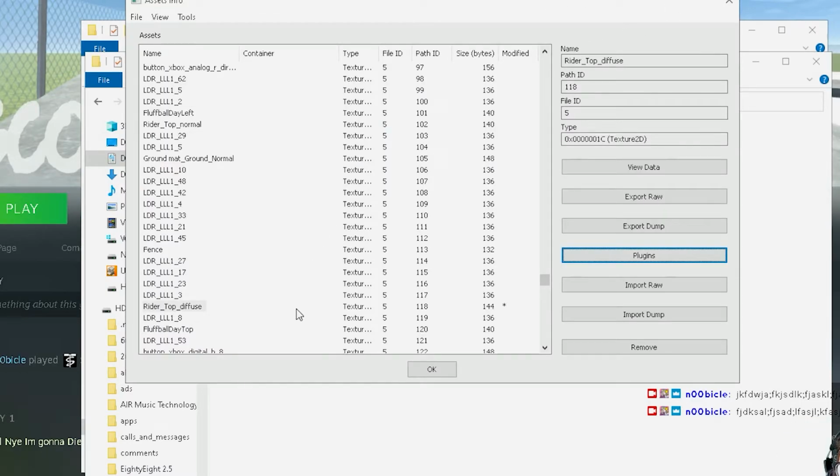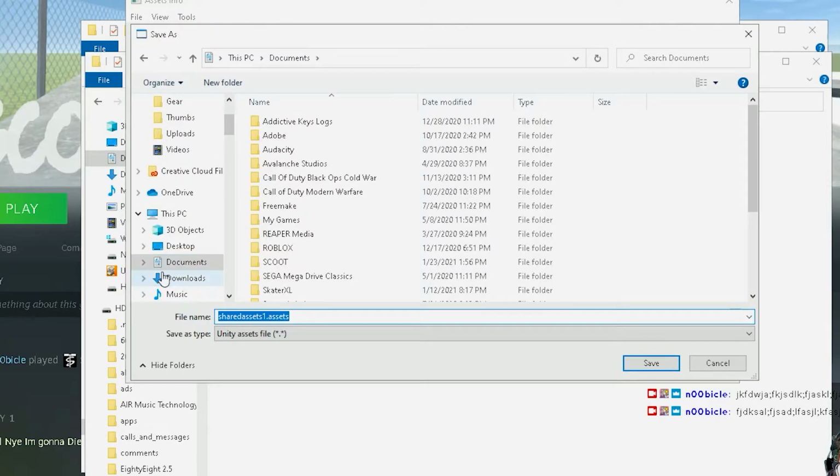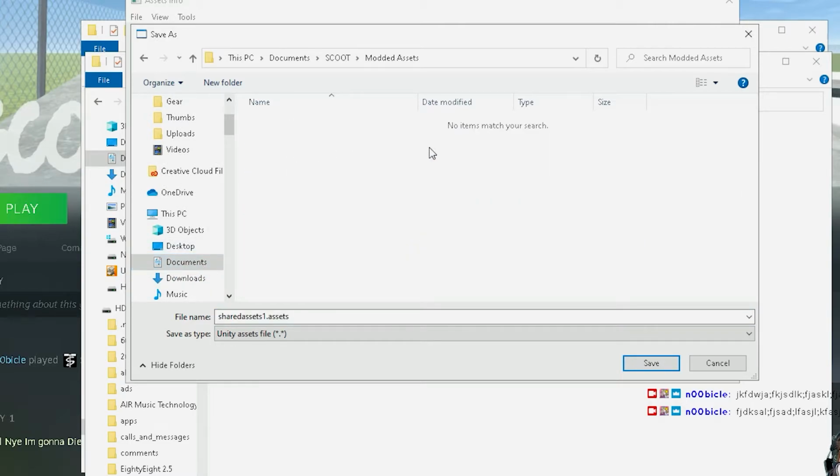We're going to come over here. We've already replaced the shirt, right? So now what we need to do is save. Go to documents, find that Scoot folder we made, and this will be our modded asset. We're going to save it here.